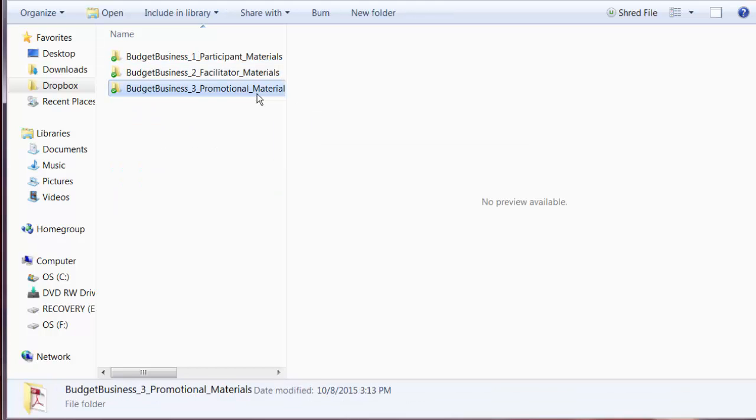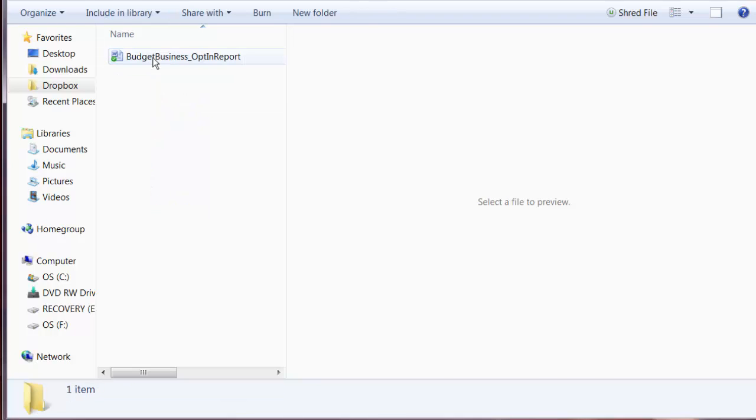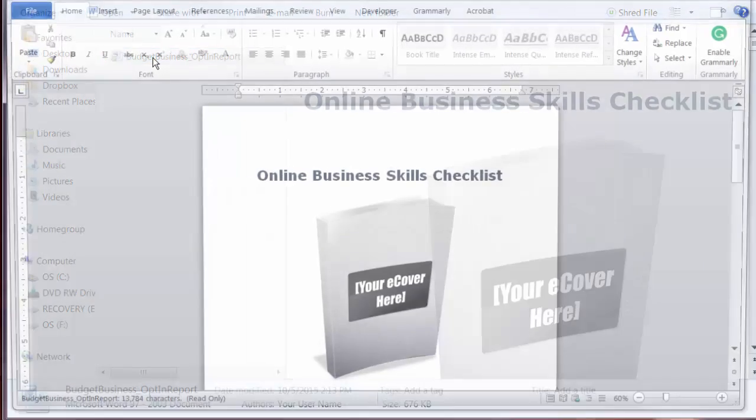Now, of course, none of this is any use to you until you can get the word out about your product. So that's why we also give you these promotional materials. You can see there's quite a lot in here, and it follows a typical sales funnel, starting with an opt-in report. This is your lead magnet. I'll open that as well.